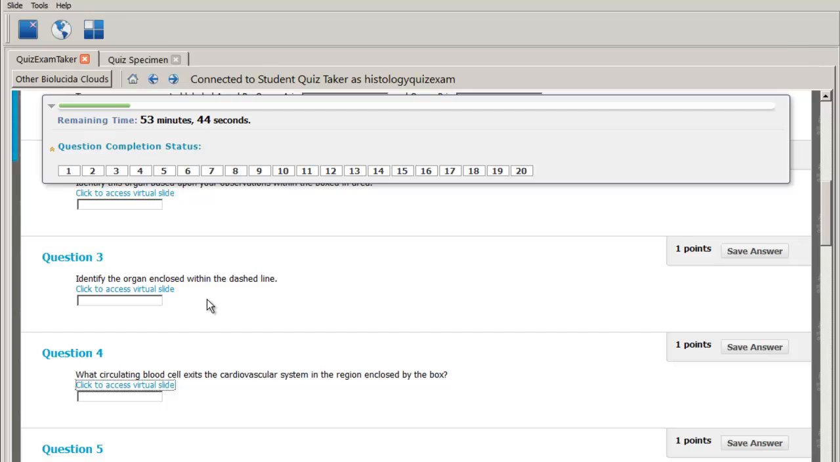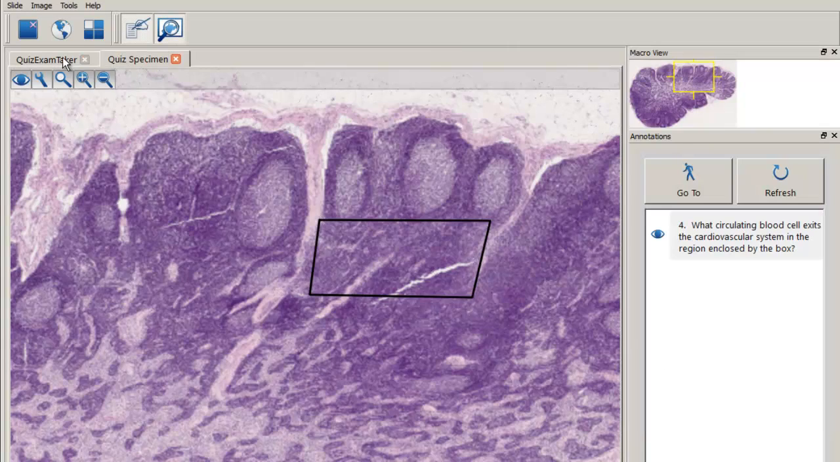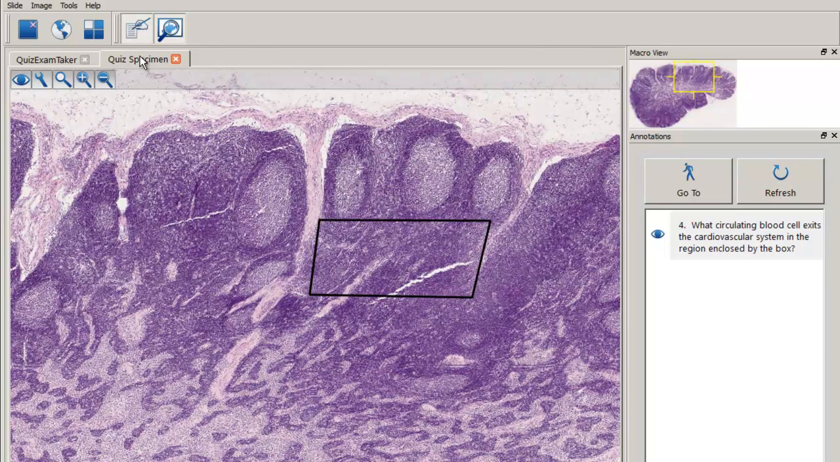Okay, I think that's about it. So that's how to interact with a quiz or an exam in Part B using Blackboard within Biolucida Viewer.